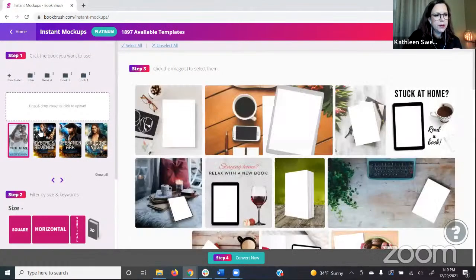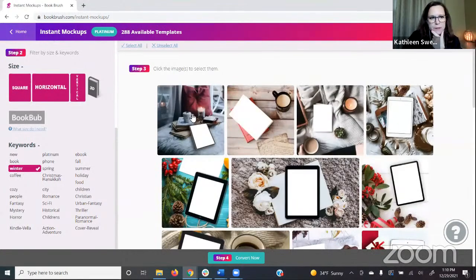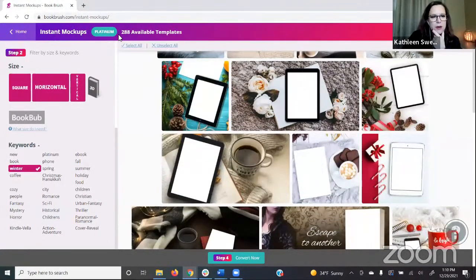So let's come up here. We'll pick a different book. We'll try the Cyborg's Revenge. And then we can try a different filter word. So maybe you want to do seasonal, like winter. So you can choose winter. And you'll see there are currently in this top stripe 288 that are falling into the winter category.